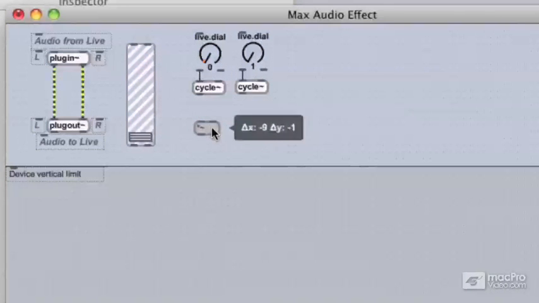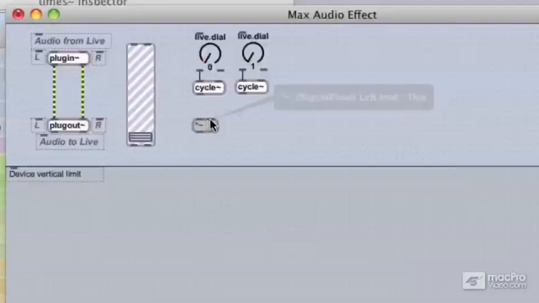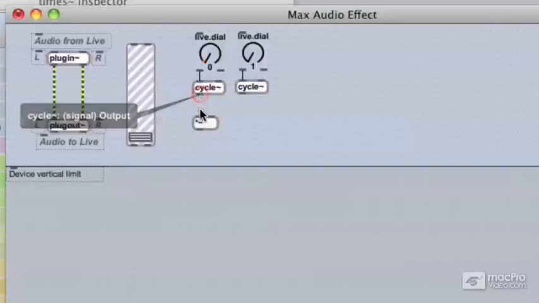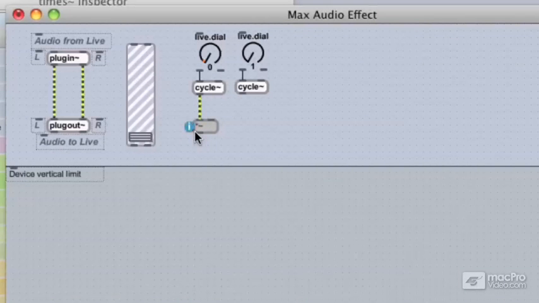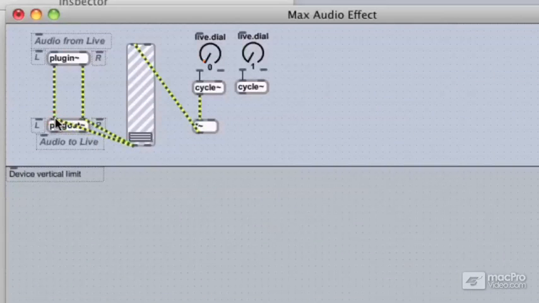Now what this does is multiply two signals together, or multiply one signal by whatever constant number you feed it in its right input. To demonstrate this, let's first connect our first cycle tilde object, which is a signal output, to the input of our multiplier tilde object. And let's connect the output of the multiplier to the input of the gain slider, and the output of the gain slider to the right and the left input of our plugout object. Again, our plugout object is the audio output that's going to be coming out of our Max for Live patch and into our Ableton Live session.